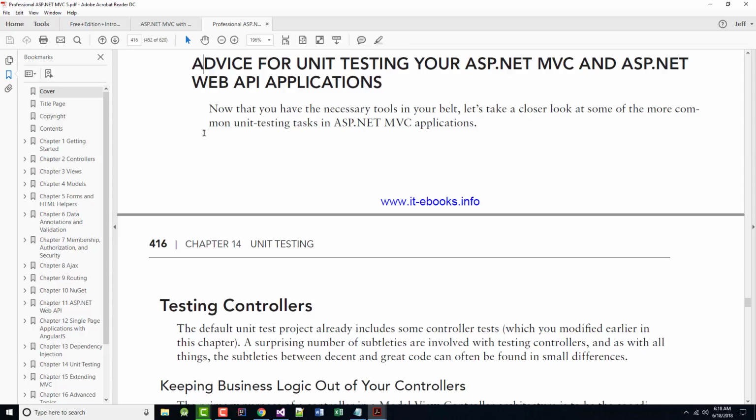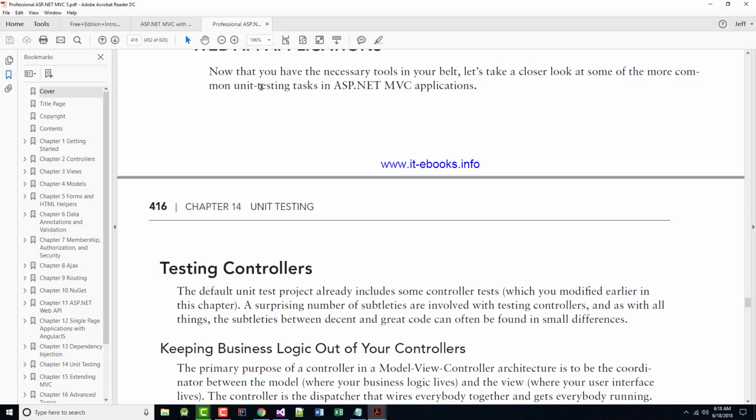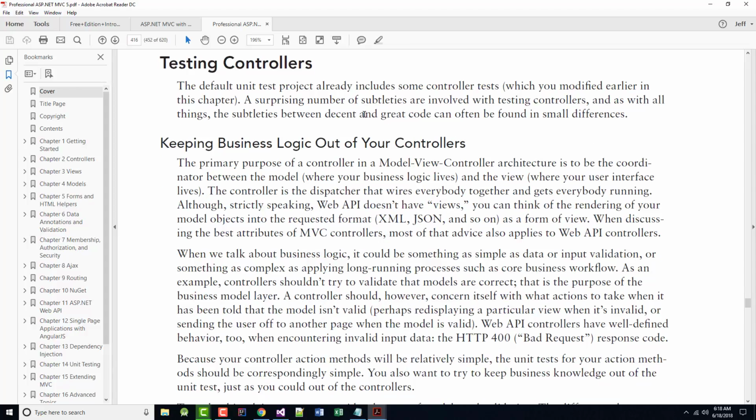All right. So the author says, let's take a closer look at some of the more common unit testing tasks in ASP.NET MVC applications. Well, some of these should just make sense, such as testing controllers. It says here the default unit test project already includes some controller tests. A surprising number of subtleties are involved with testing controllers. And as with all other things, these subtleties between decent and great code can often be found in small differences.